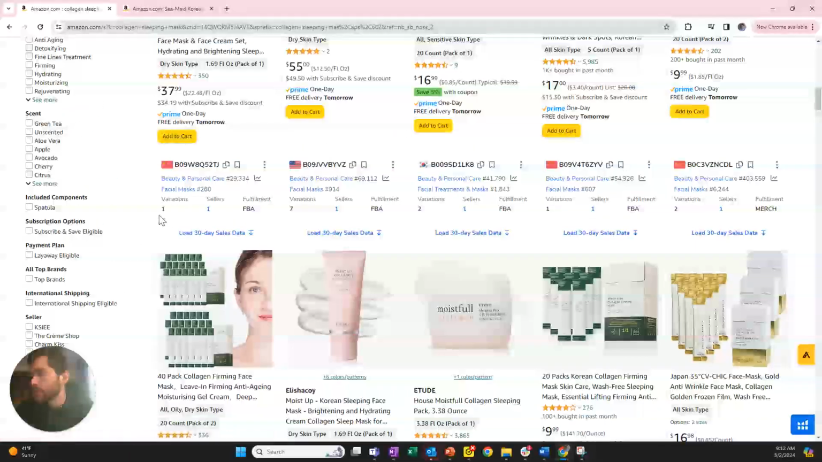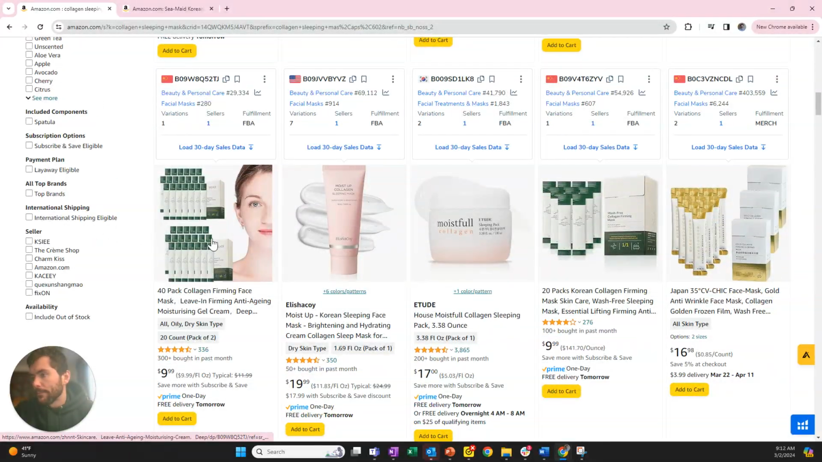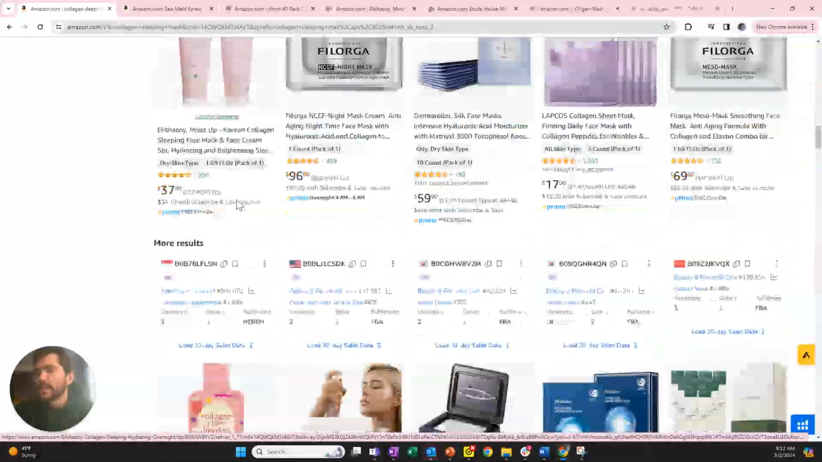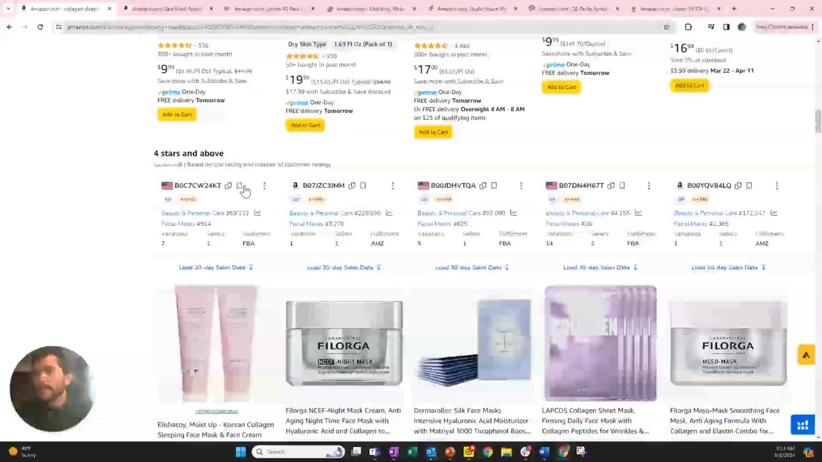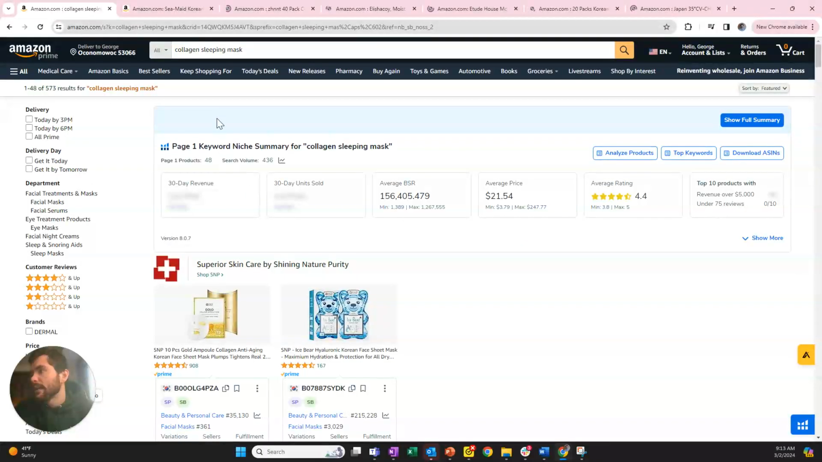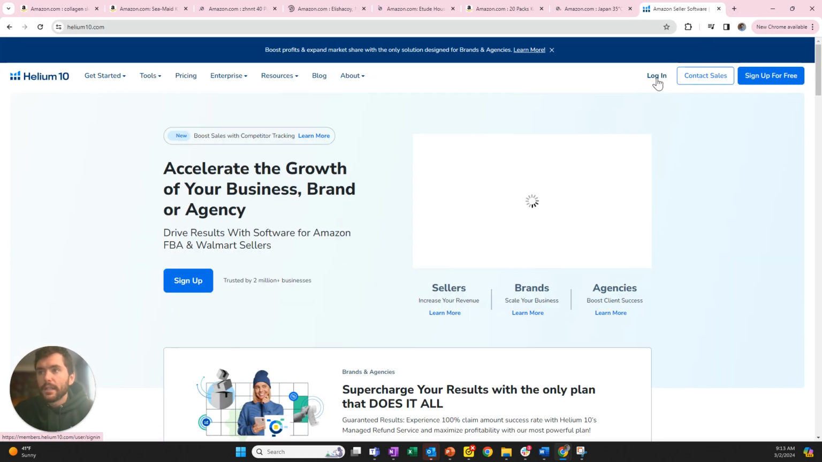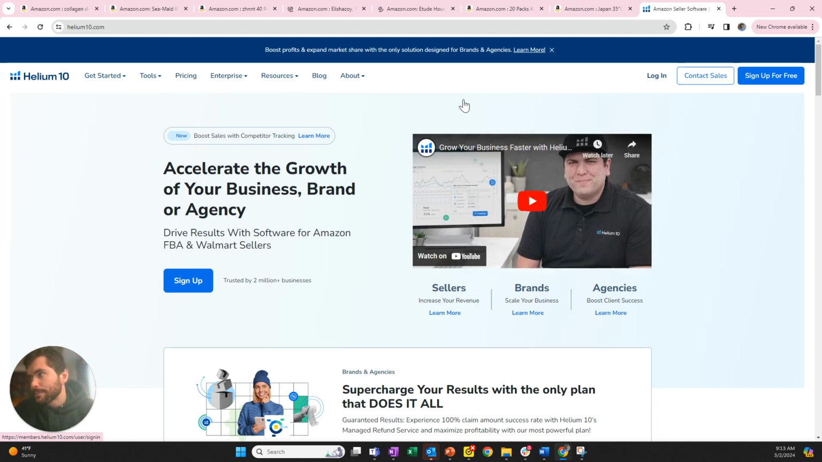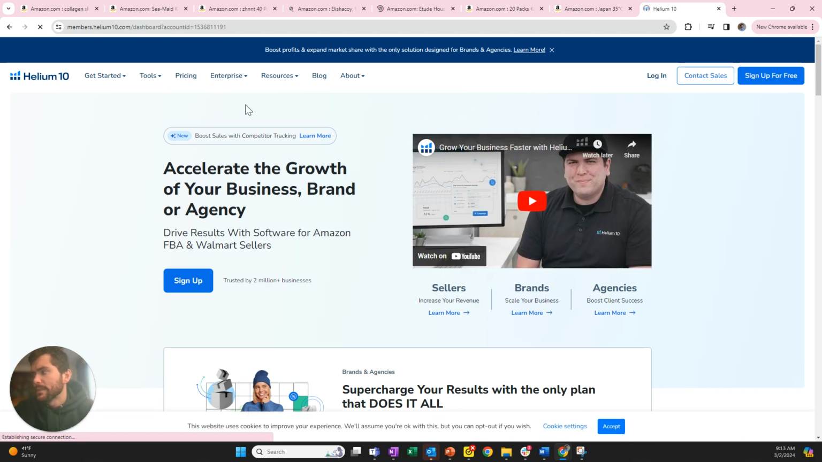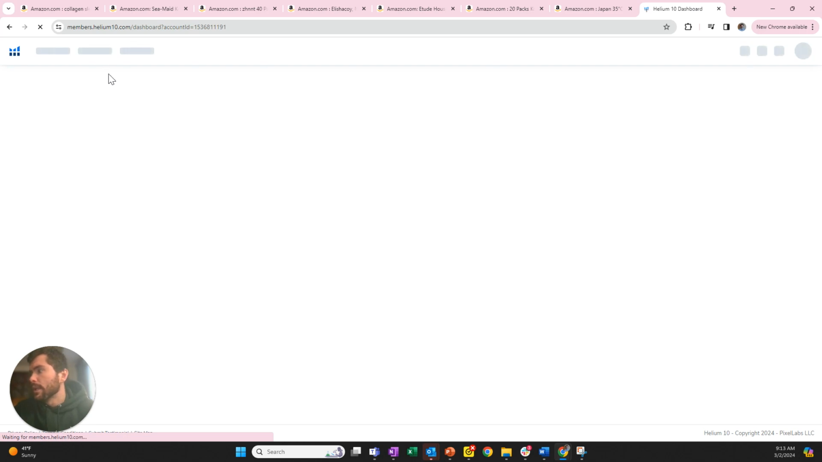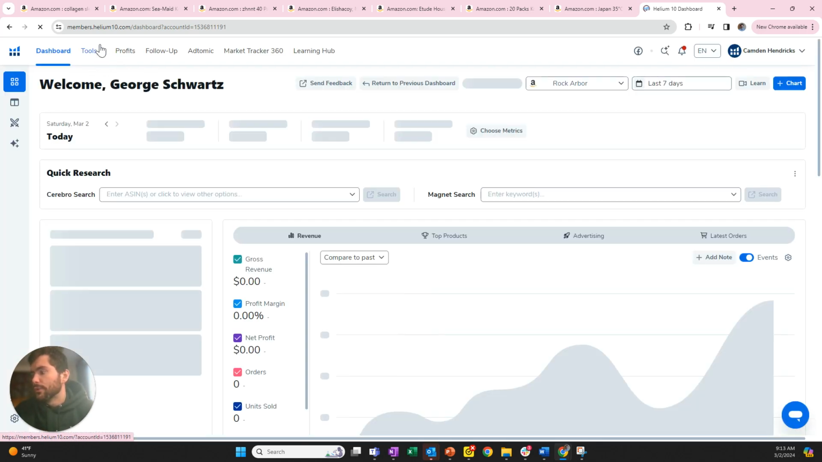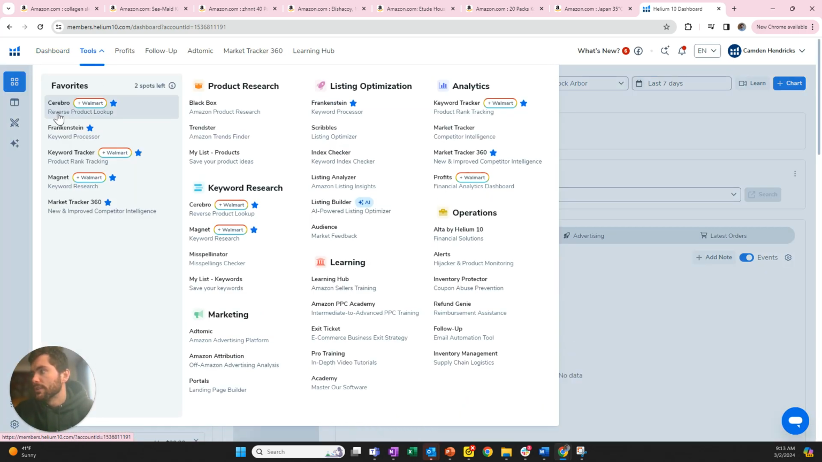And then I like to control click out a few different ones so we can start to gather a good quantity. And then once we have enough, we'll go over to Helium 10, and this is what we utilize for keyword research. So we'll get into Helium 10 here real quick, and we're going to navigate to the tools, and then we're going to go into Cerebro.